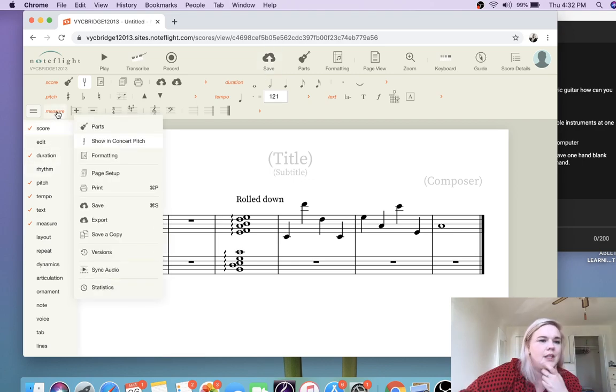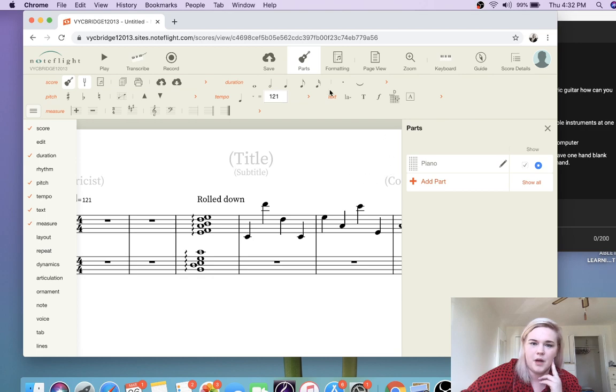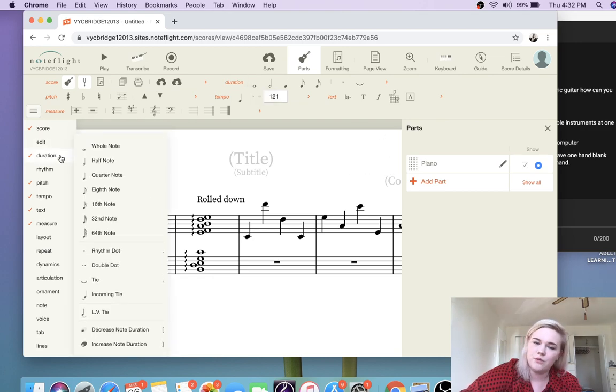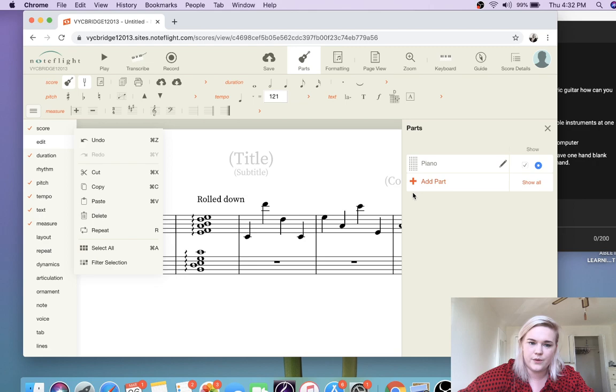Let's go up to score and parts. We all know how to add more parts. If you don't, check out my first video that I made on YouTube. Jessica Mays sent it out. It is very easily accessible through my YouTube page, and it is the best place to find anything very standard about Noteflight. So I'm gonna add a bunch of parts here.